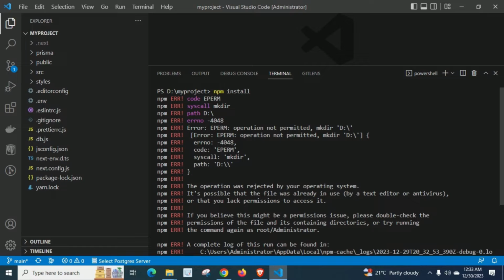Code EPERM syscall mkdir path d, errno -4048, error EPERM operation not permitted mkdir d /. So the error is operation not permitted, make directory d /. In the error message itself, there are some suggestions.